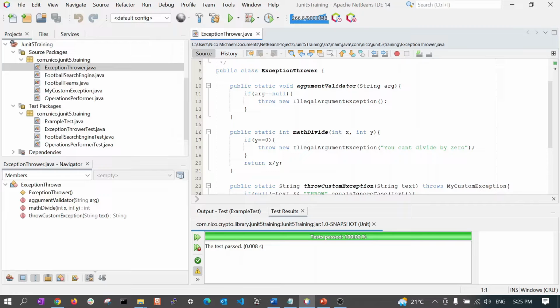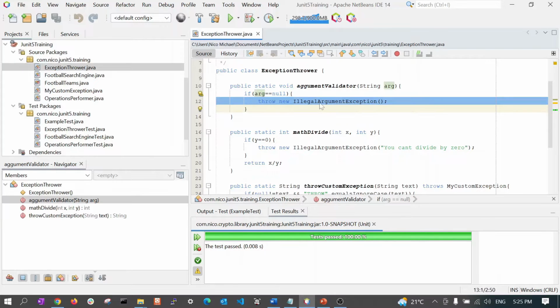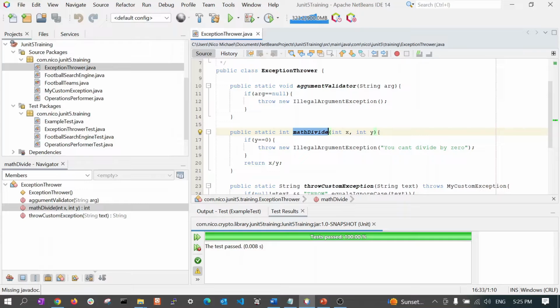The first one is argument validator. I'm passing it an argument, and it's checking to see if it's not null. So if it is null, it's going to throw an illegal argument exception. The next one I have is math divide. I'm taking x divided by y, but you see, you cannot divide by 0. You get an exception in Java, and the only way to handle that in a JUnit is this way.